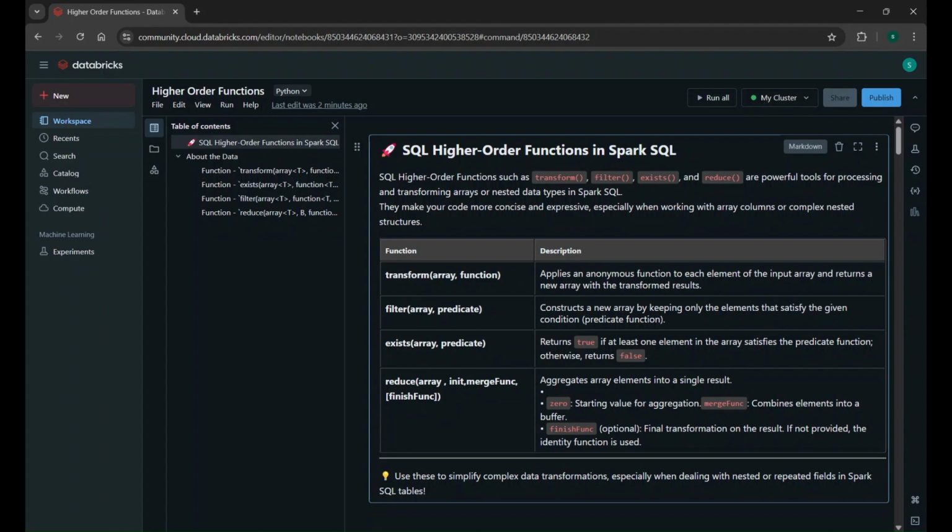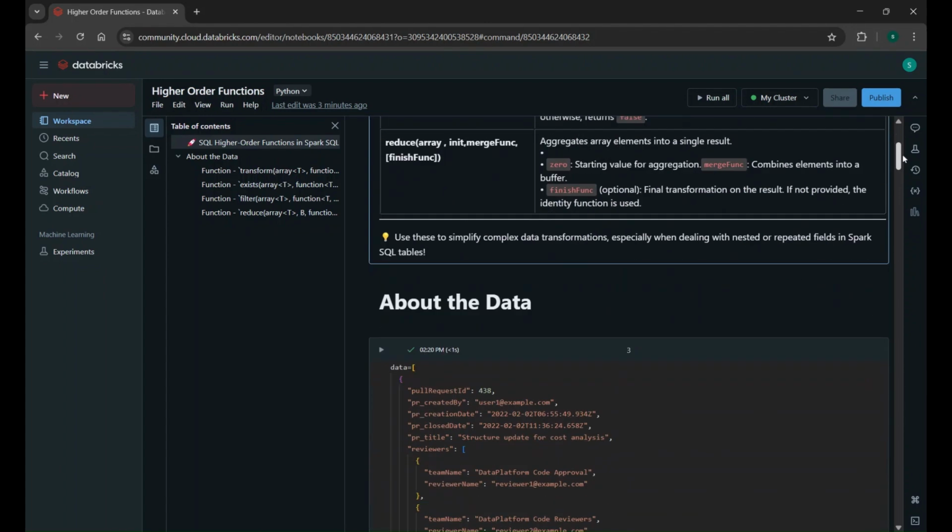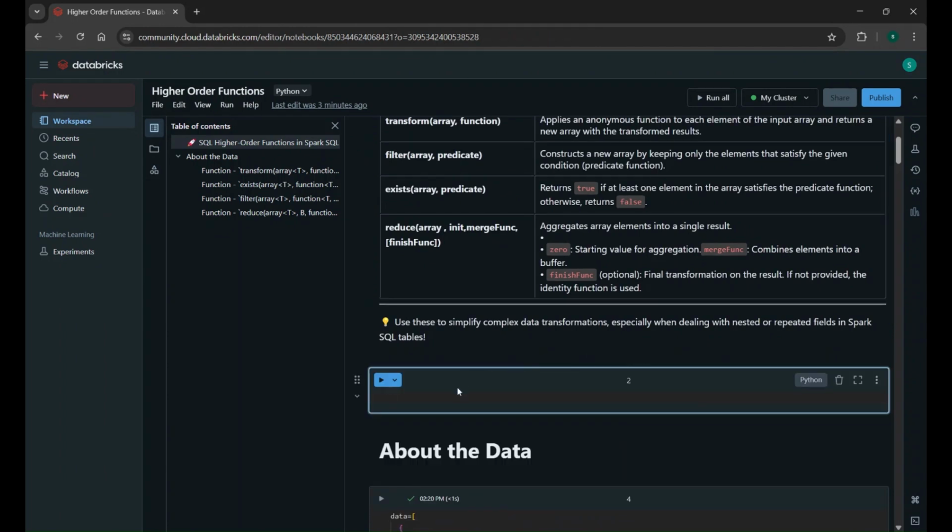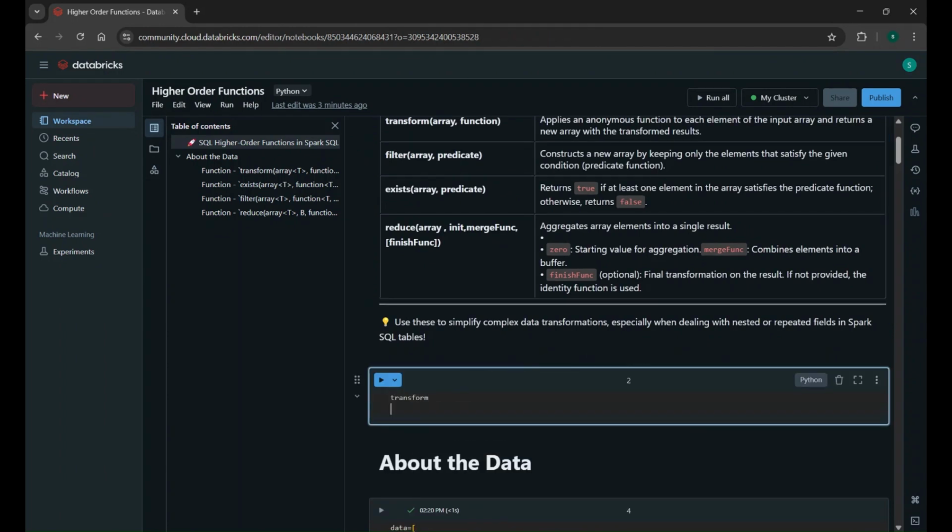Transform, as the name says, takes an input array and applies a target function. For example, I have an array 1, 2, 3, and I have a function: if there is a value x, do x into 2. It will iterate over the given elements and create an output array. So this is what transform does.